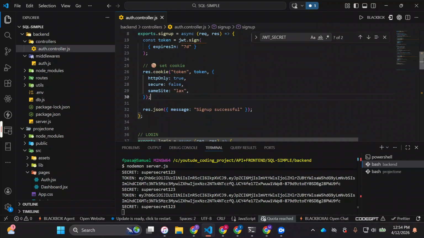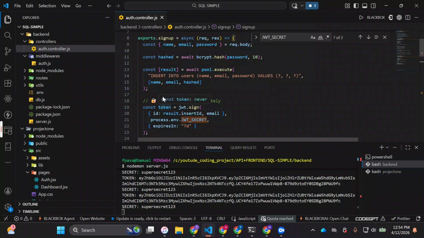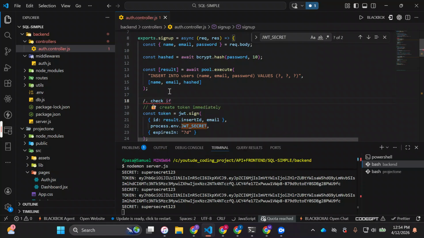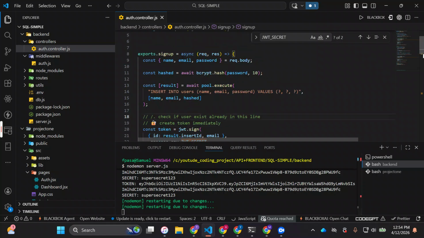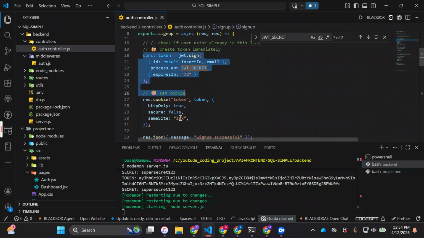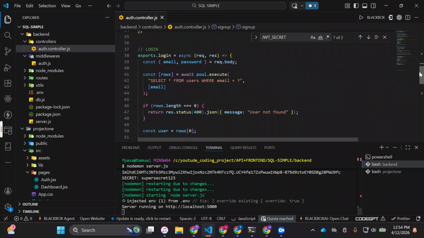After I've signed up, you can see I'm not even checking whether the user actually exists or not. You can do that on your own part. So you can see I have this already, then I have my cookie. If you want to check if the user already exists, you can add a check in this line. Then after that, you can continue with this part right here. Then I also have my login here.